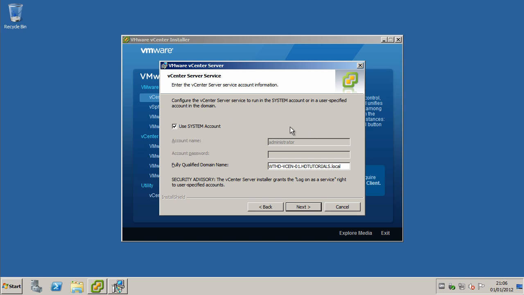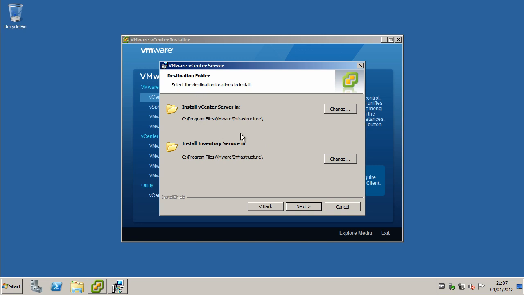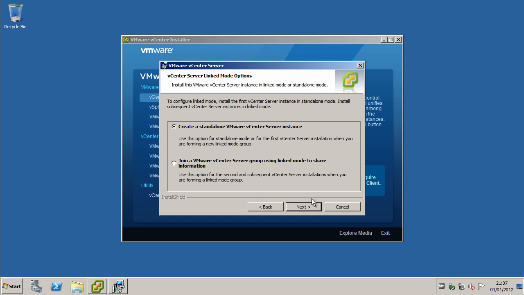Generally, the defaults here are fine, so you can go ahead and click Next. For some reason, I always see this. I can always resolve it myself if I try and go to the server's address from another computer. Click OK. You can leave these as default, there's no need to change them. Click Next. Right, here you can either create a standalone VMware vCenter Server instance or join an existing VMware vCenter Server group. Because this is my one and only VMware vCenter, I'm going to use the top option to create a standalone server. I'm going to go ahead and click Next.